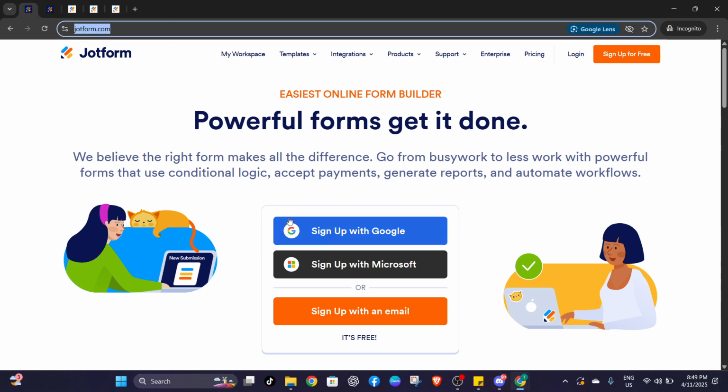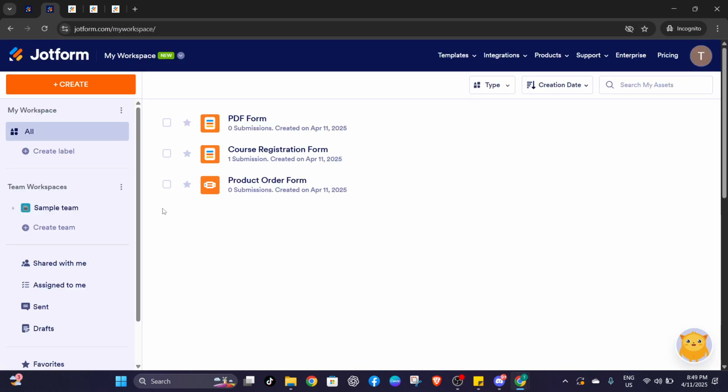Once you're in, navigate to the form you want to modify. You might already have a form set up, or you could be starting fresh. Either way, you'll need to open up the form builder to begin customizing it to include ACH payments through Square. Remember, keeping your workspace organized can help reduce any confusion as you move through the steps.